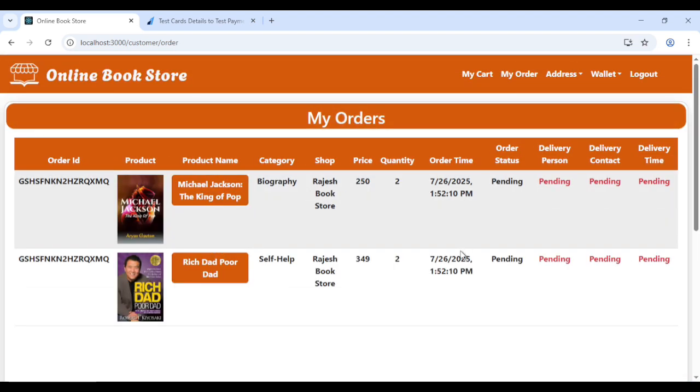I'll go to my orders, and in here I can see 2 books got added from the Rajesh bookstore. The very first one is Michael Jackson, quantity is 2, and the second is Rich Dad Poor Dad.